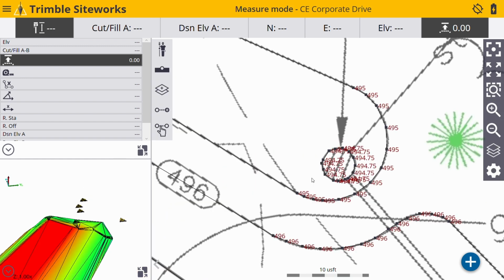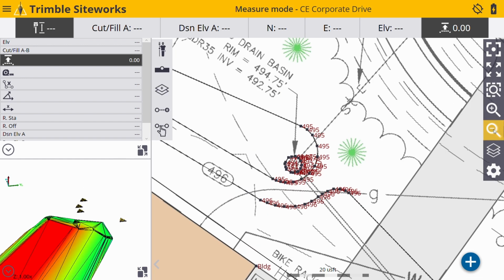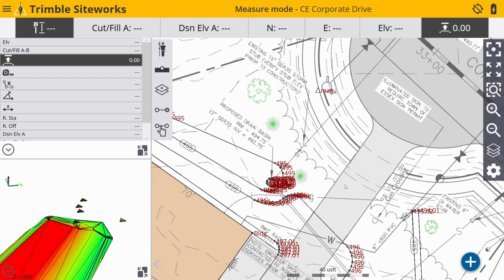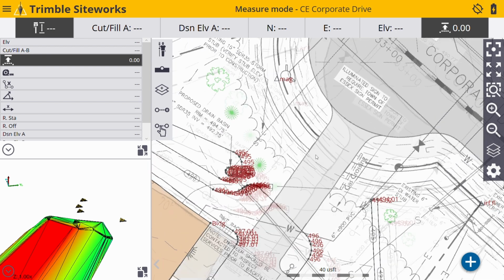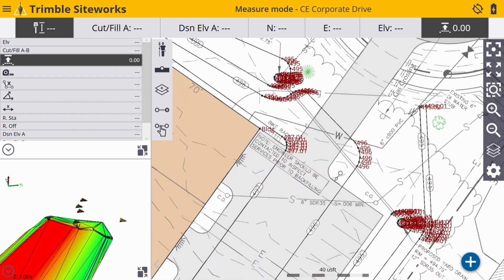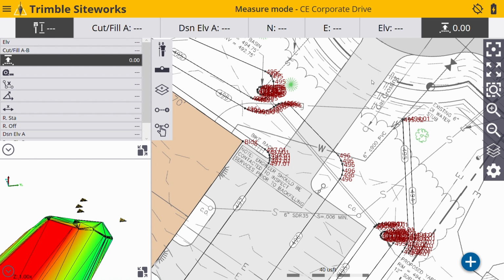We could go through and continue to add some of these existings in right in here if we wanted to. What I want to show you now is if we're going to put this in an SMG, well, it's nice to be able to dig on this PDF. I want to put in these edge of pavements.